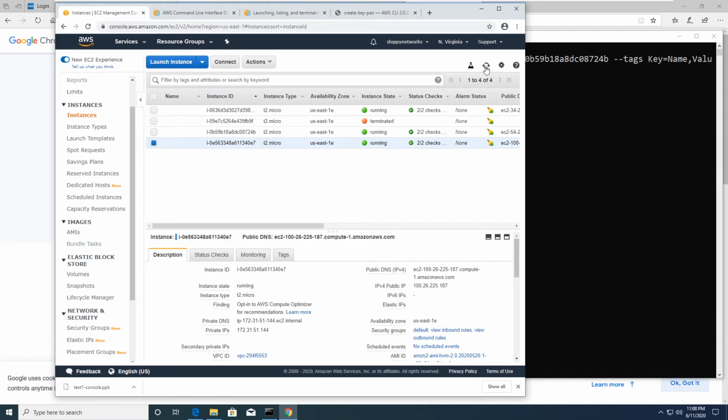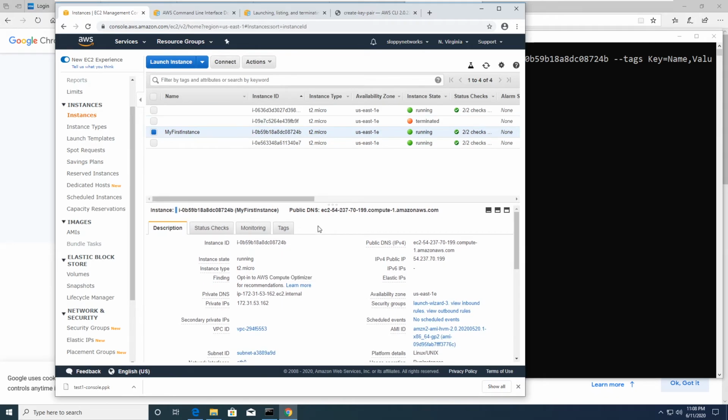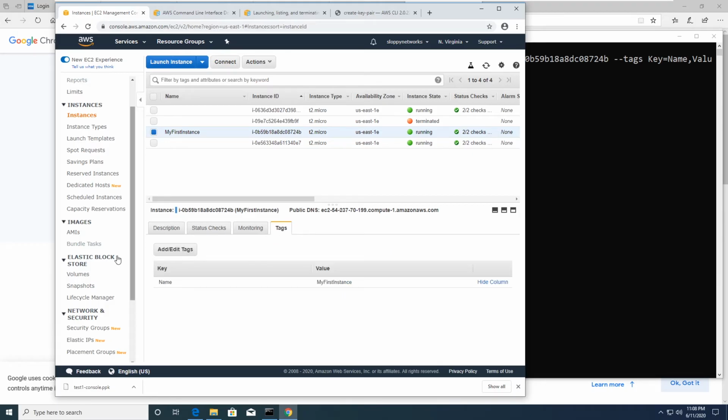If I hit refresh, look at that. You can see we gave this instance a tag of My First Instance. This is a special tag, the name tag, which allows us to see the name right here. But if we click on this instance and go to tags, you can see all of the tags that got assigned. We just had the name and then My First Instance. So that's how you can add tags and modify a pre-existing resource using the AWS CLI.